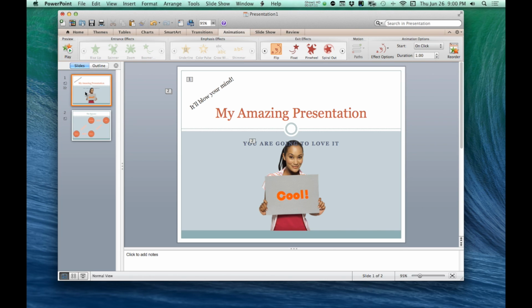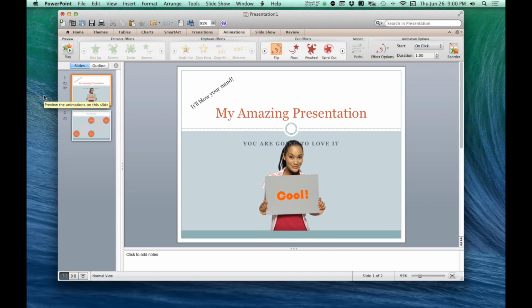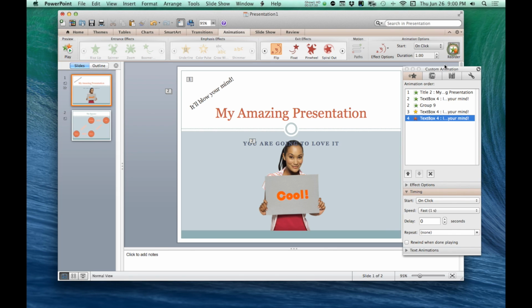So now what I'm going to do, go ahead and test that. This is going to drop in. The next 2 will happen together. Then it's going to shimmer and then drop away. So those are entrance effects, emphasis effects, exit effects. And again, I can take care of any of the ordering or any effects in this little reorder panel here.